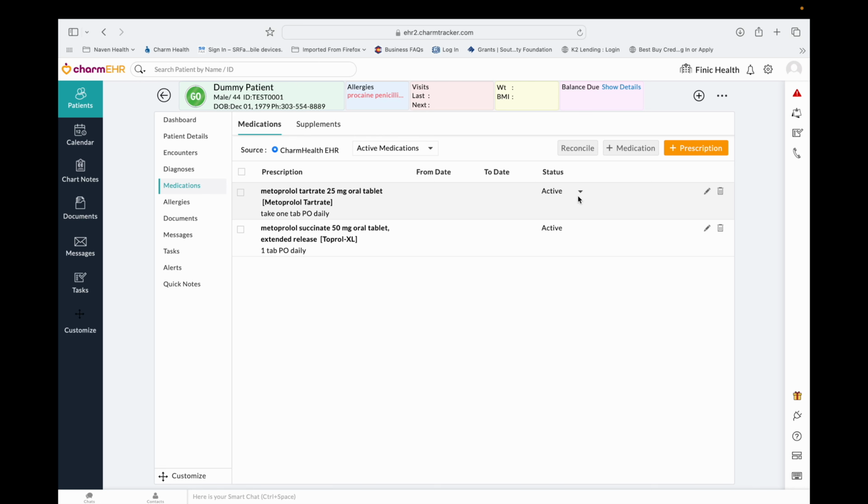Say the patient has a change to their medication and they are no longer on that medication, but they were actually taking it. We will go ahead and hit next to active, hit the arrow, and we'll have a selection between active and inactive. If the patient is no longer taking this medication, we will not delete it. We will take it from active and change it to inactive.